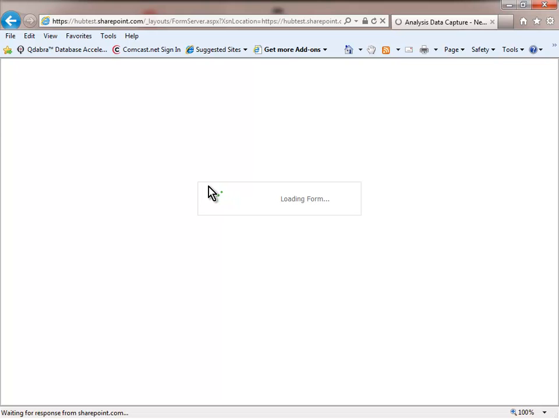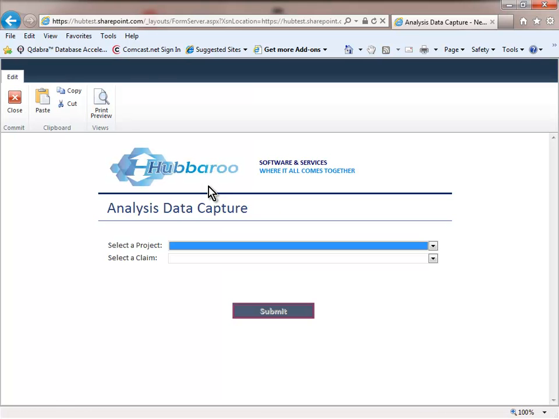from an InfoPath form. You can see this is the first time I've done this in a while, so it took a few seconds to render the form in the browser. Now we have our Hubbaroo form. It looks kind of the same. It's the analysis data capture.